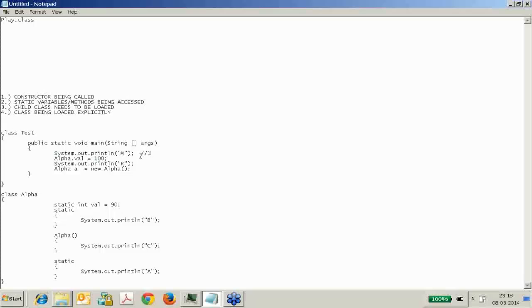So first of all, of course, you will print m. After that, when you say alpha dot val equal to 100, you will first of all print the static block, followed by this particular static block. After that, the class has been loaded, you will assign val to 100, and then you will say system dot out dot println r, which will print r, of course. And finally, you will call the constructor here. Please note that the alpha class static blocks will not be executed again when you call this alpha constructor, because the alpha class has already been loaded.